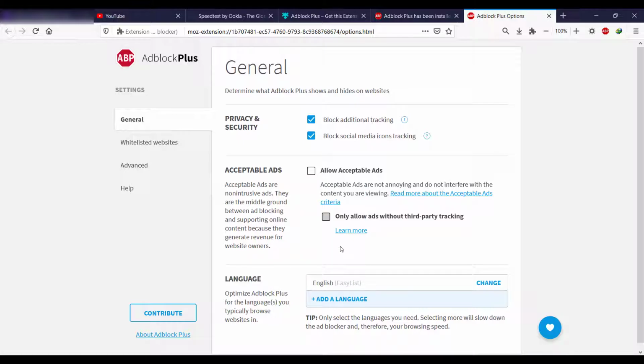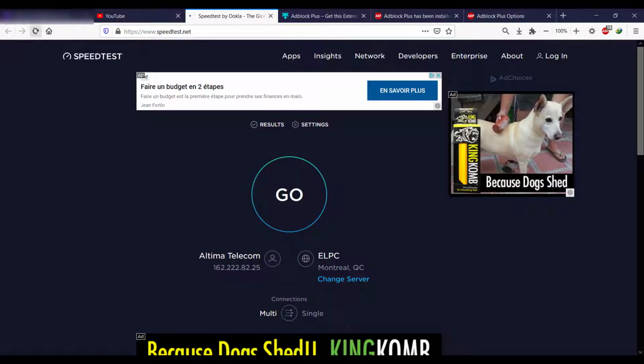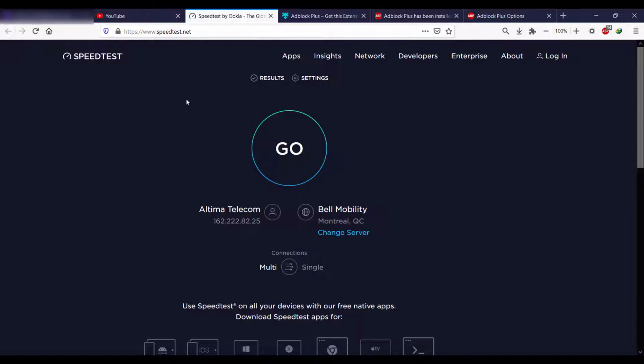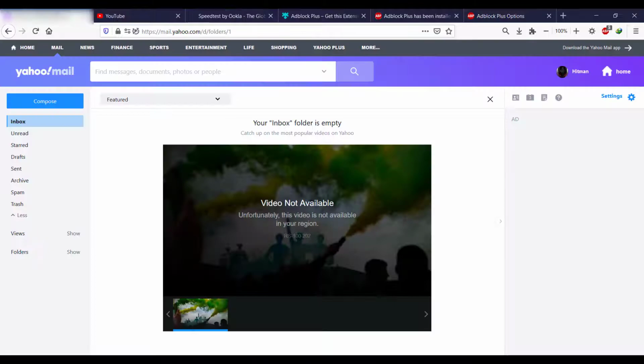Okay, so now let's go back to a speed test and refresh the page. You see, now those ads are gone. Let's go back to Yahoo and see if that solves the problem. No, it didn't. In this case, what you have to do is, as you can see, there is a number showing in the logo of AdBlock Plus. So this shows the number of ads that have been blocked. Okay, so let's just click on that.